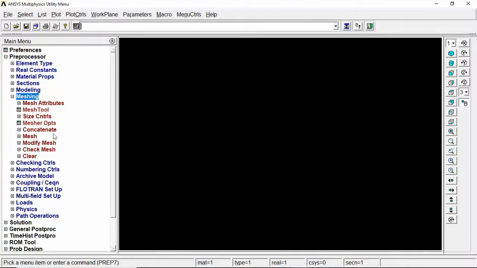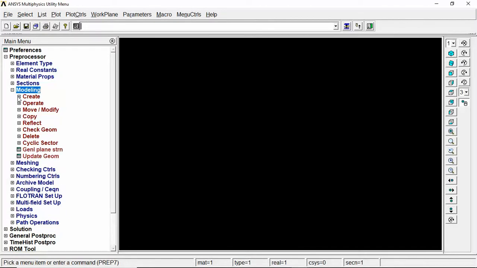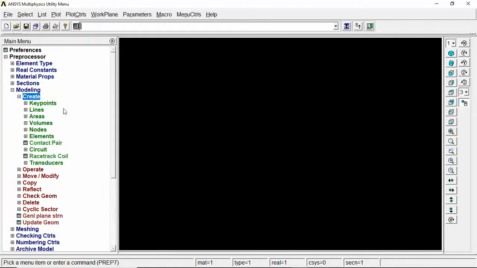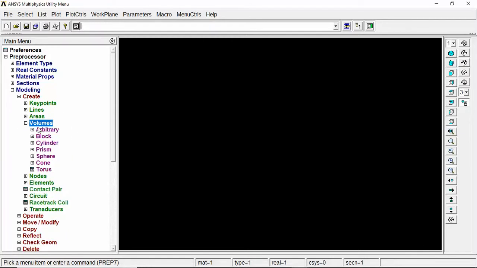Here you can see the ANSYS menu for geometries. It can also create nodes and elements in addition to geometry. These are our geometry elements: volumes, lines, and areas. I want to start with volume because my pre-stressed concrete beam is a volume.